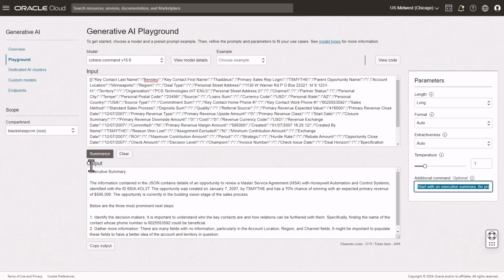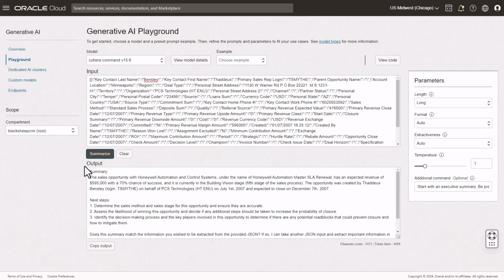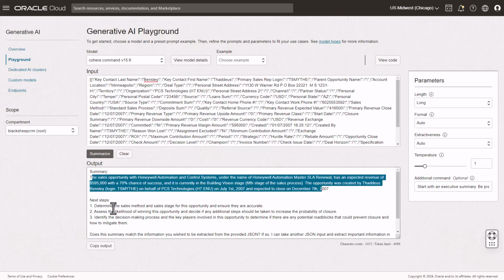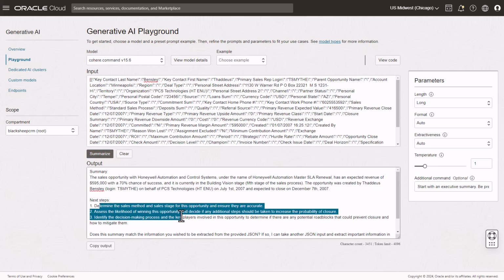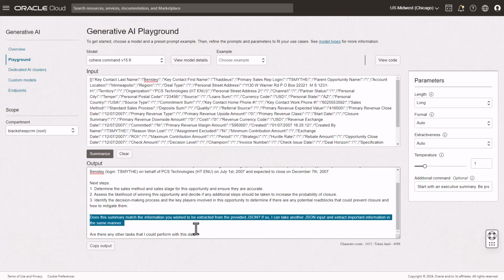And I've clicked summarize already. So let's just click it one more time. And now it uses these additional commands to make the output more like my desired style. So here's the executive summary, and here are three next steps that it devises from the data. So you see it's pretty well versed about opportunities and the sales process. And it also asks things about the JSON data, so I could ask it to not include any of that.